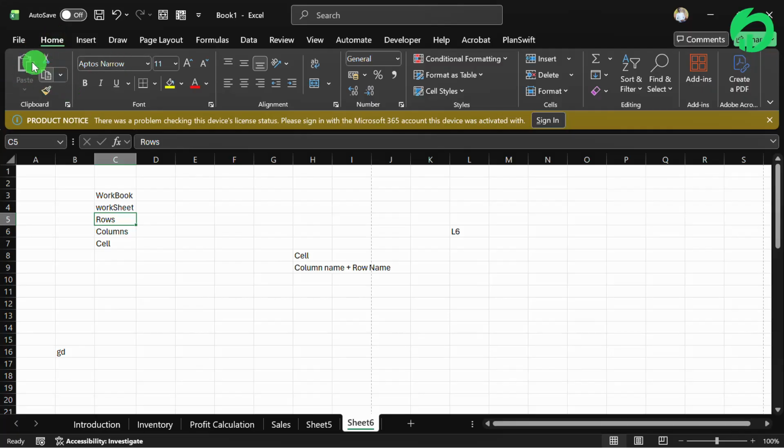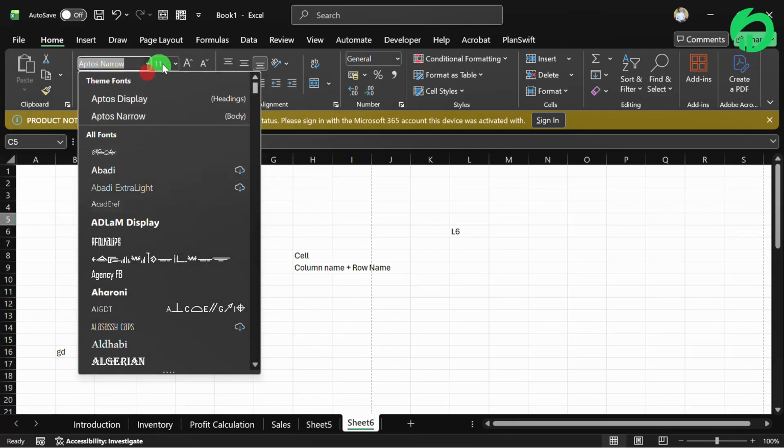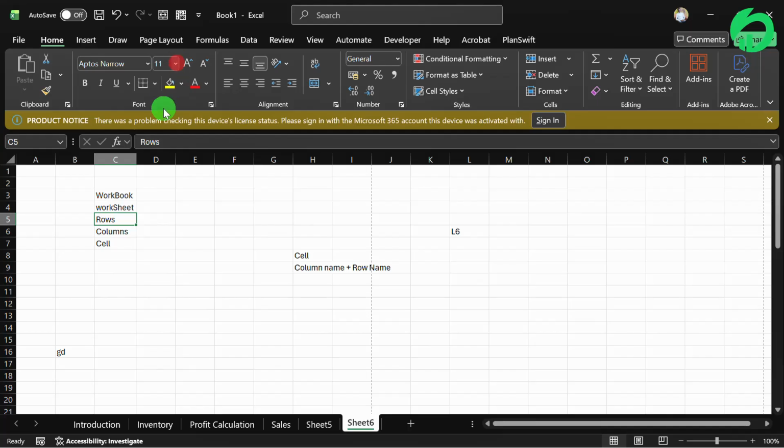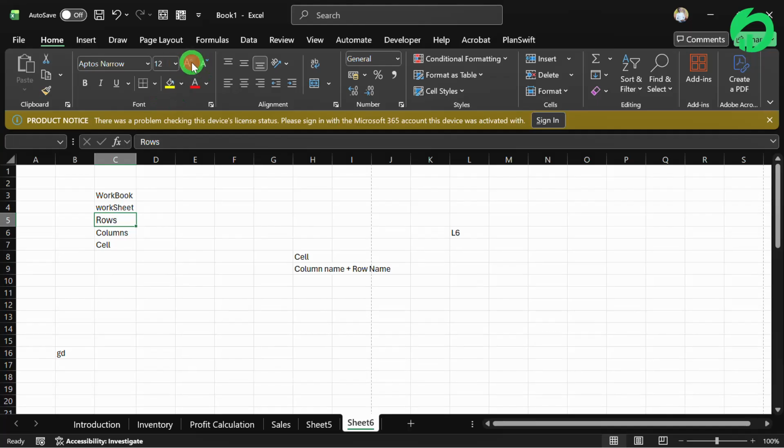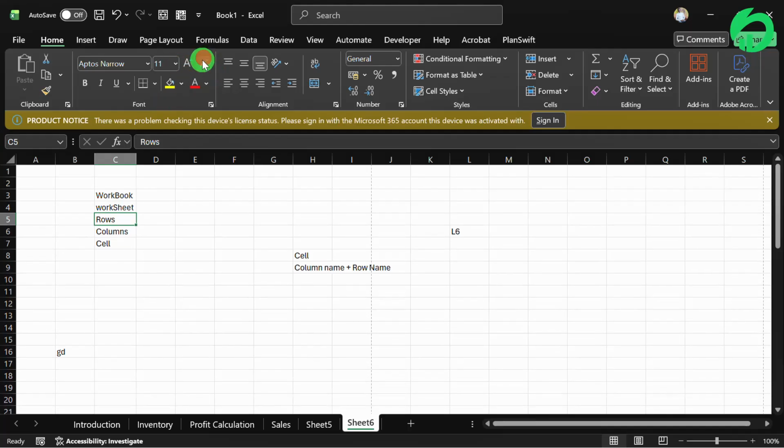Under your home, you have your copy, your paste, your cut, and then this is your format painter. Under here we have the fonts, where you can change your fonts to any type that you want. You can increase the size of your font to anything you want, or you can use here or here to also increase or decrease your fonts. So for here, if you want bolding, you want to highlight, you want to italicize rather, you want to underline, you can also double underline.